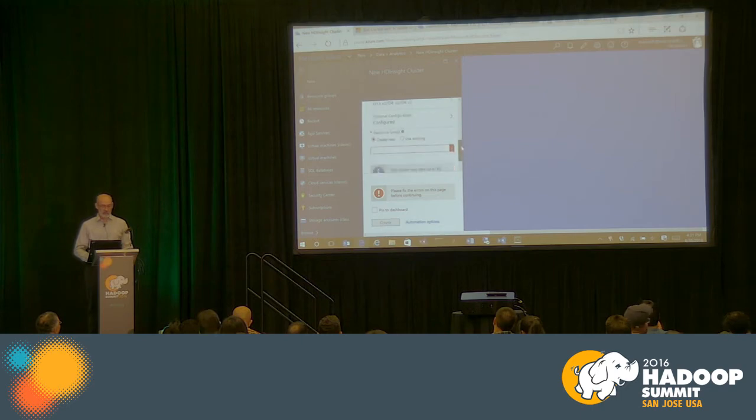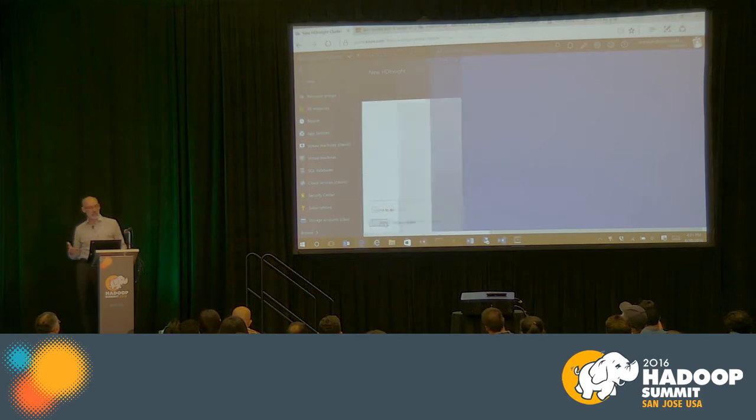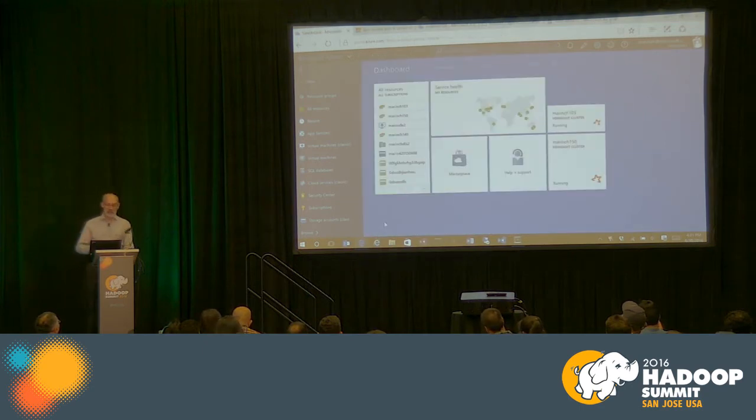Oh, and I forgot to specify a resource group. I can use an existing resource group. This is a way of organizing your resources so that you can easily find what your charges are for a group of resources or delete those resources when you're done with them.